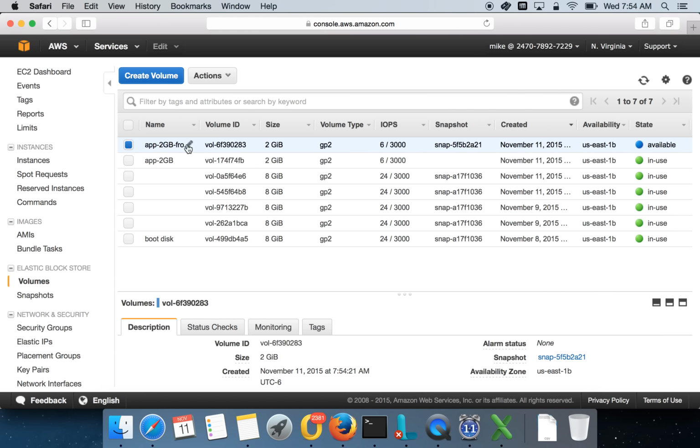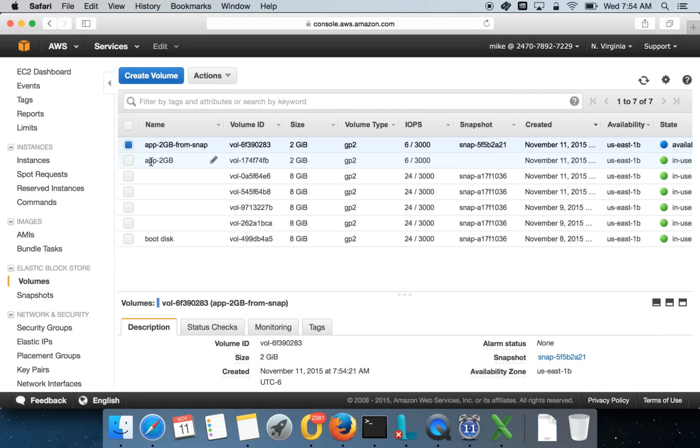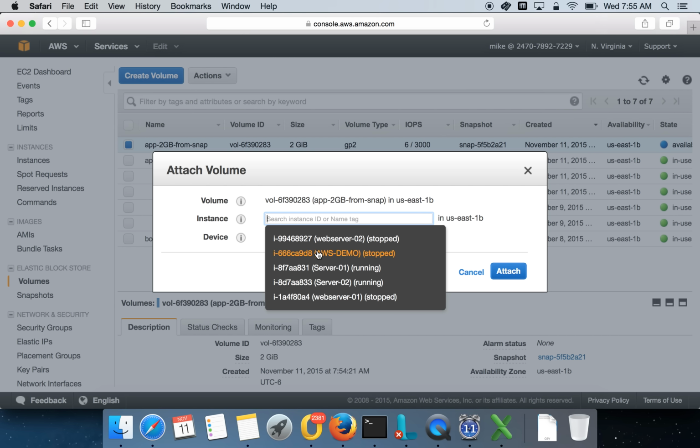I created this volume from a snapshot. What I did, this is my source volume, and it is attached to one of the servers, and data exists from here. I created a snapshot. By using the snapshot, I created one more volume, which is a new volume. So this volume, I'm going to simply attach to another server.